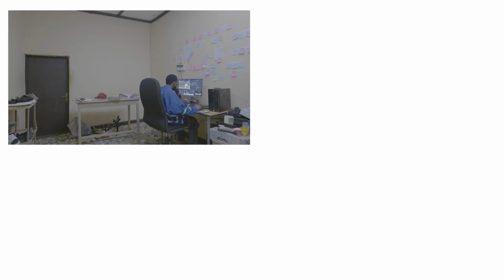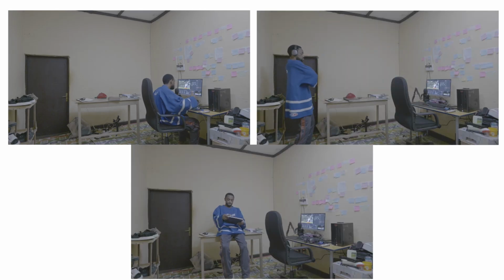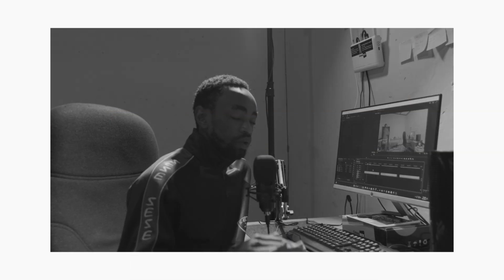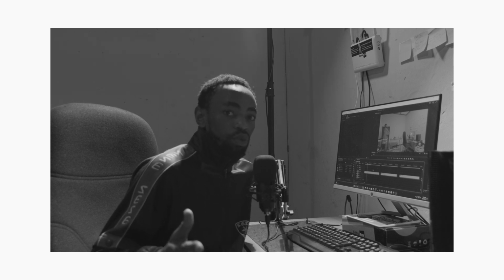So the trick is, you shoot 3 different clips or 3 different moves for your subject, but on the same background. So you have to put your camera on a tripod, and your subject just makes some different moves on the same background. That's the trick. You can shoot as many clips as you want, but the camera must be on a tripod, shooting with the same background.